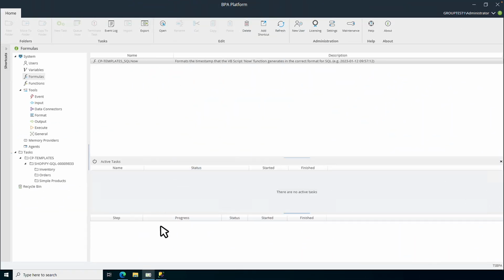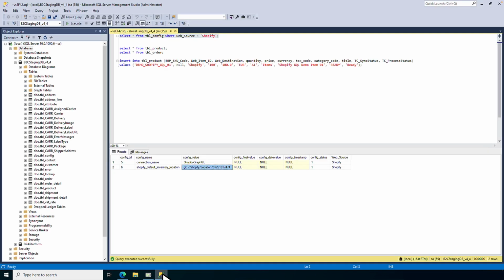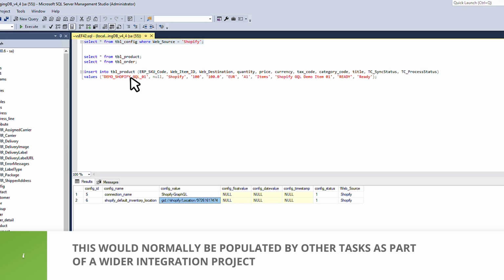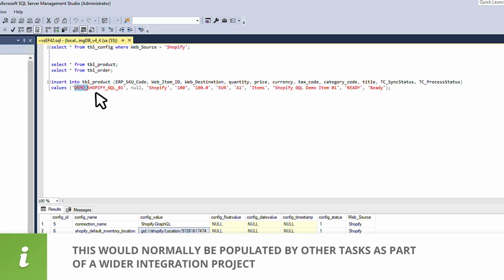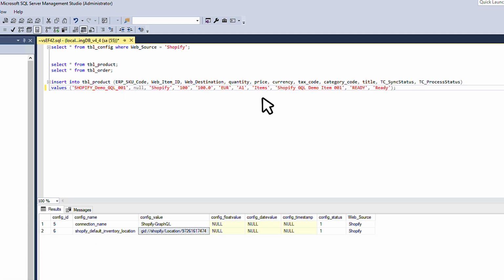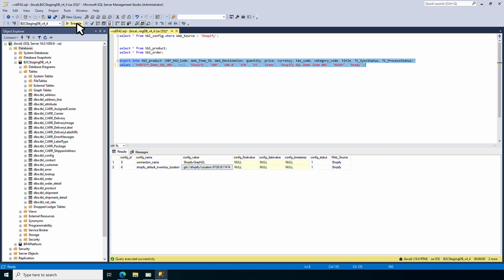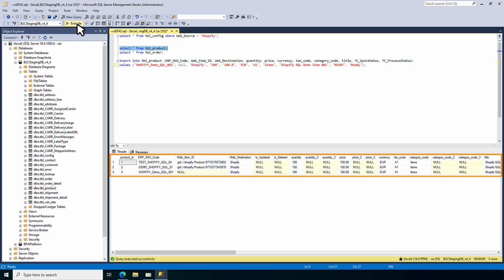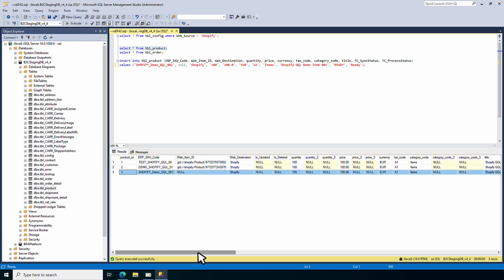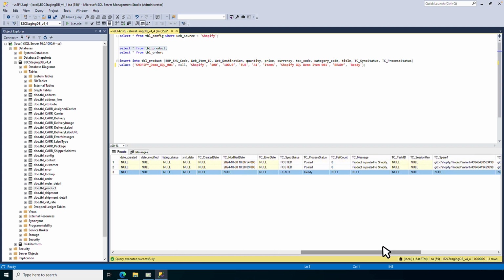Navigate to the staging database with the config table open. For this demonstration, we will edit these values in the staging table to simulate input from another source. Highlight this text and click Execute. These values will then appear in the product table within the staging database. Now that we have the product in the staging database, this is now ready to be synchronized.